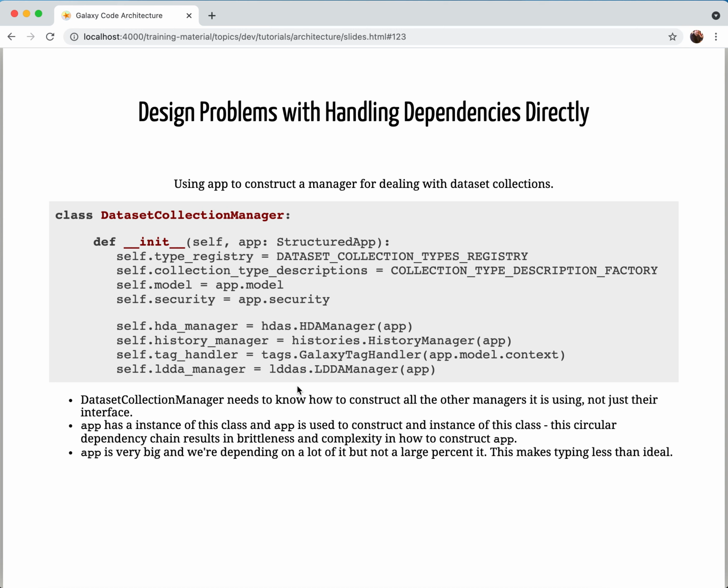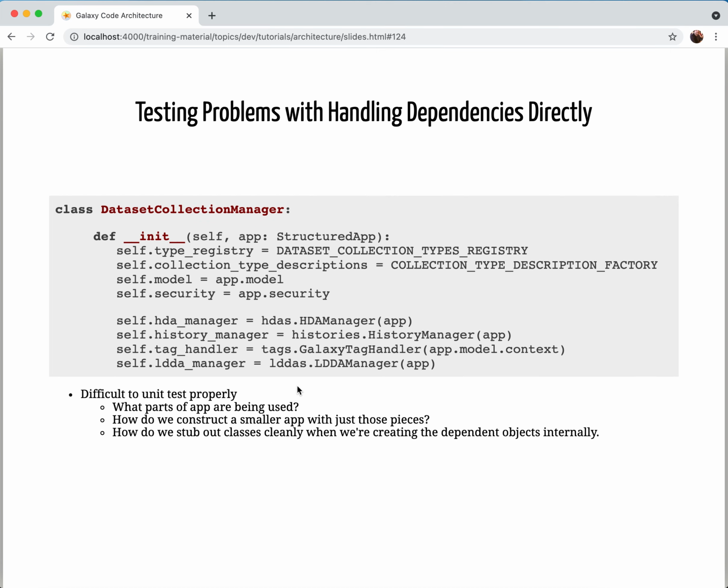Also, app is very big here. We've got some type hints, but app is still doing a lot of work. And we are sending dataset collection manager the whole of app, and it's not using but a small fraction of it. These design problems sort of come through when you think about unit testing this component.